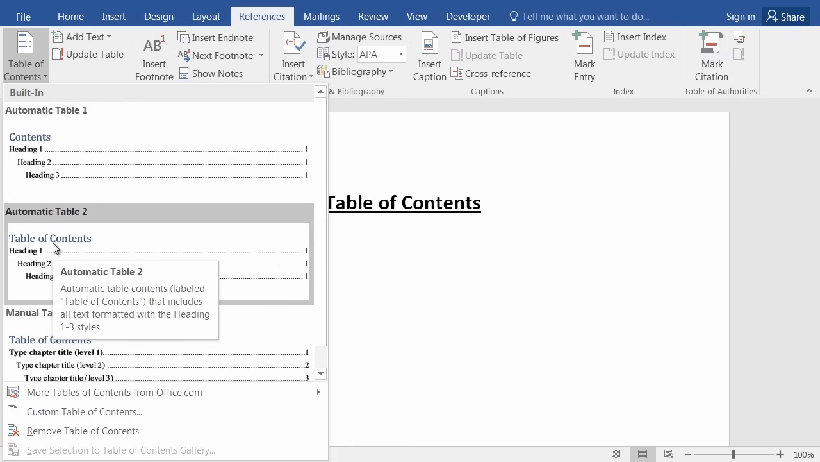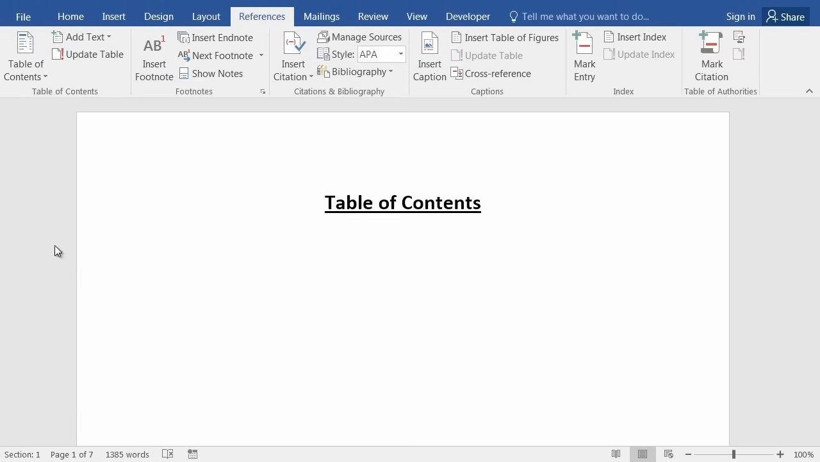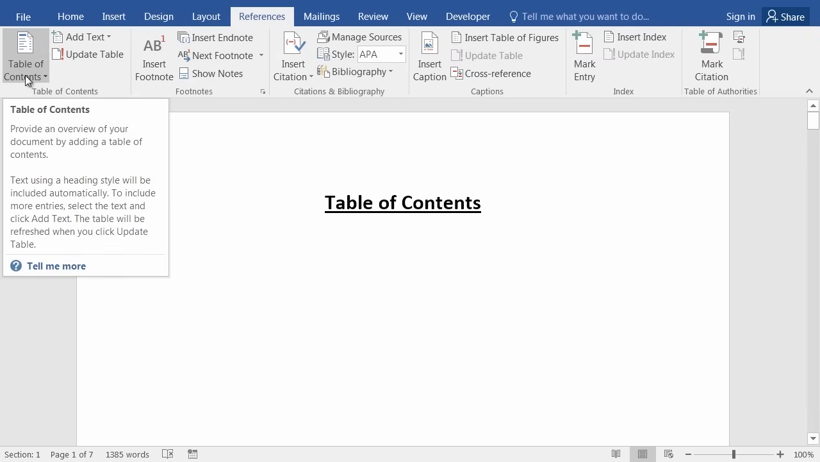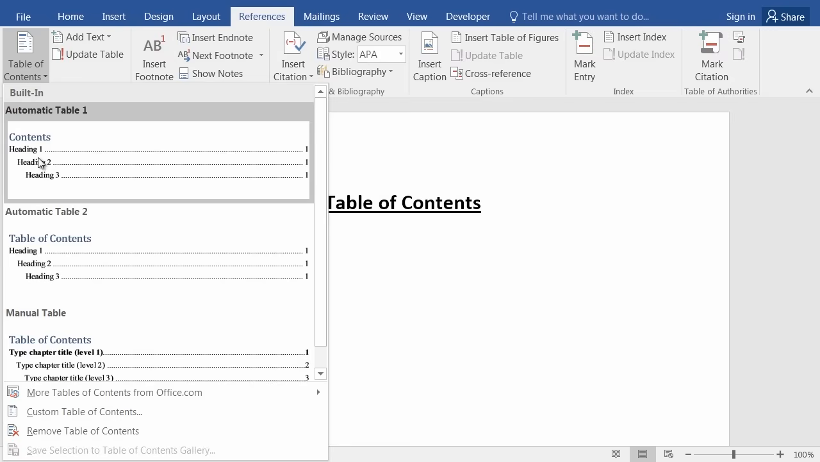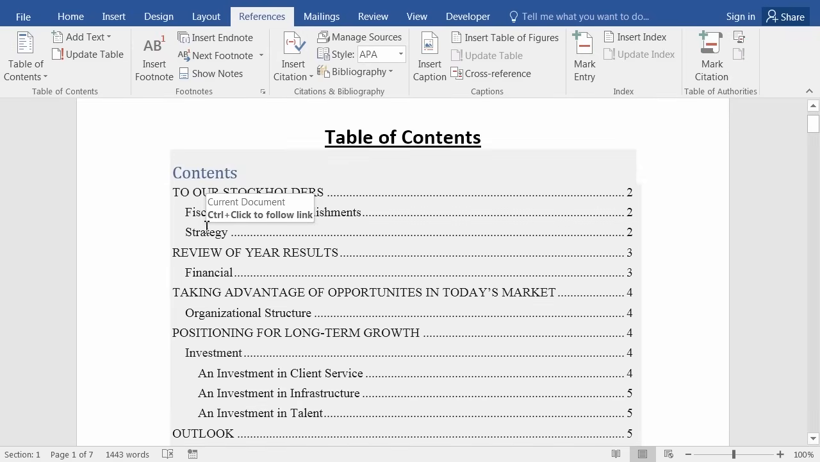They actually are almost exactly the same as each other, with the exception of what the label is going to say at the top. Do I want it to say Contents? Do I want it to say Table of Contents? Now, I've actually got a thing up there already that says Table of Contents, so the second thing might get in the way, but hang in there. So I'm going to go with level 1 here with Automatic Table of Contents number 1, and when I click on that, there it comes, my Automatic Table of Contents.